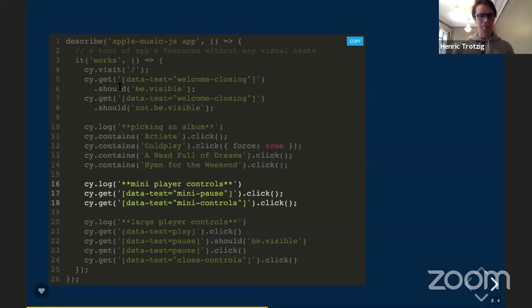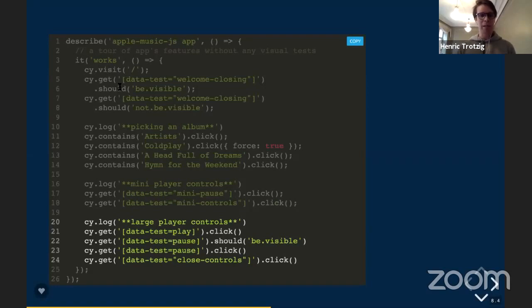One thing we do: the mini player controls are shown at the very bottom of the screen. To make the screenshot consistent, we pause the audio as soon as possible. Why do we do that, Henric? I just wanted the scrubber, the progress, to be at 0. Right, that's why. Then we click the mini controls wrapper, and that brings up the large player controls. If we click play, we should see a pause button, and if we click pause, we can close the controls. So that's our test case.